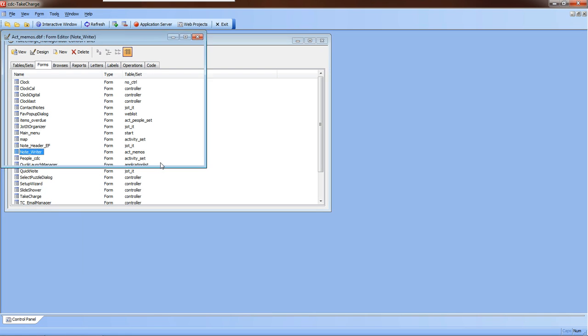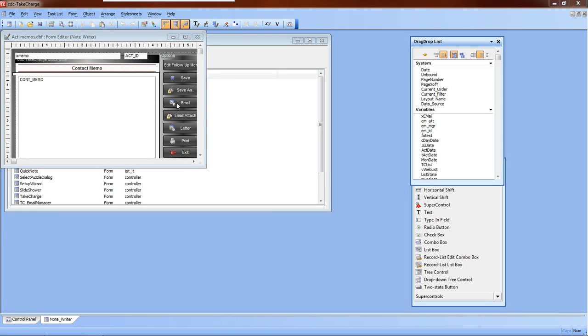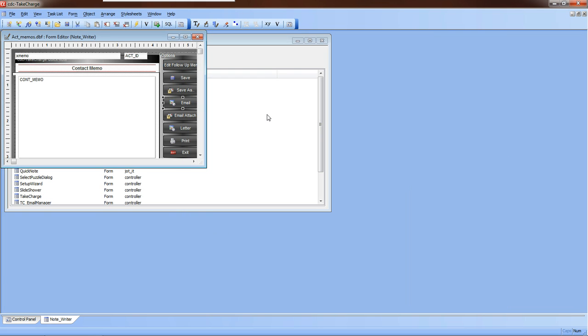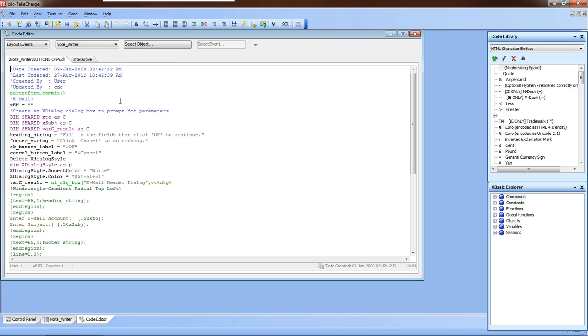So we bring it up in design, and here's our email function. Now you'll notice that we have save, save as, email, email attached letter, and then print and exit. So we've added some more buttons, and we will be going over each of those as the lessons continue. So here you go, on events, on the email button. First thing we do is we commit the form just in case the user did not save after creating their email.